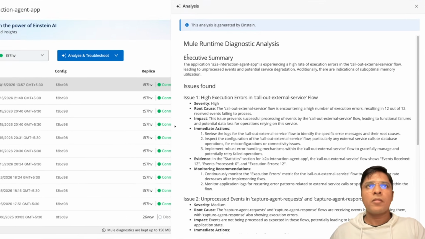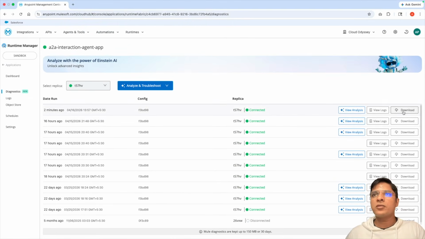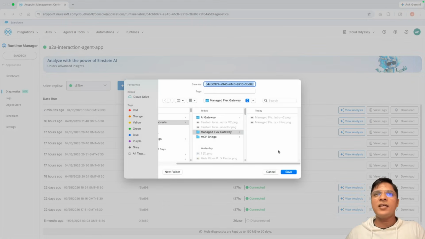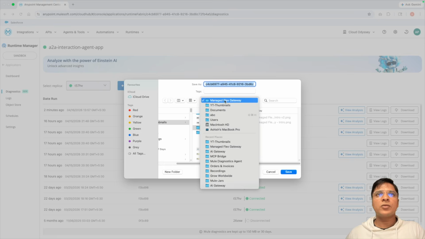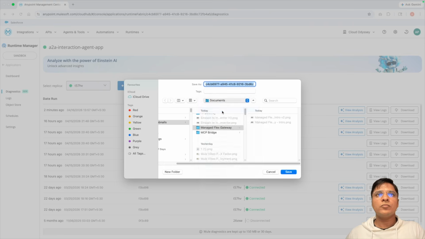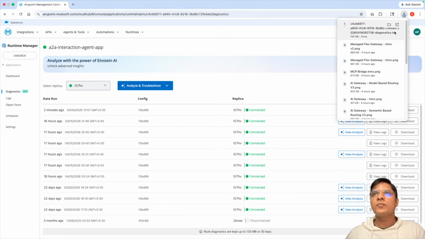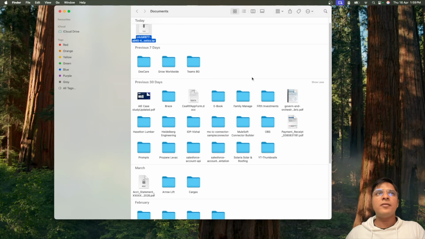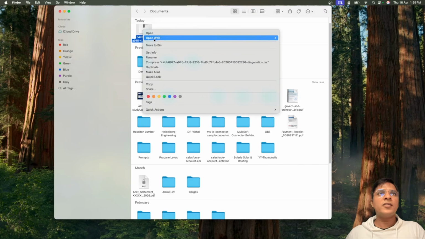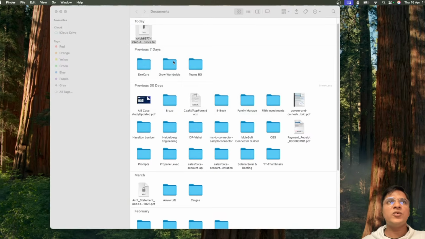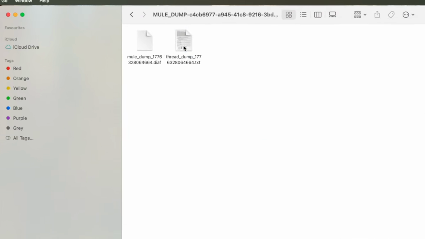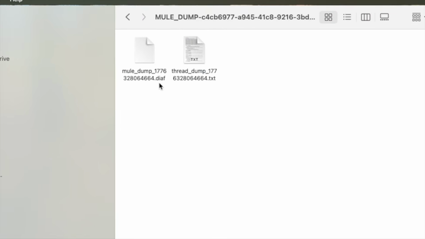Now, if you download these logs, you'll find a tar file. I'll download it here. Under this tar file, you'll find two more files. One is your text file and another is your diagnostic information analysis file, which is DIAF.